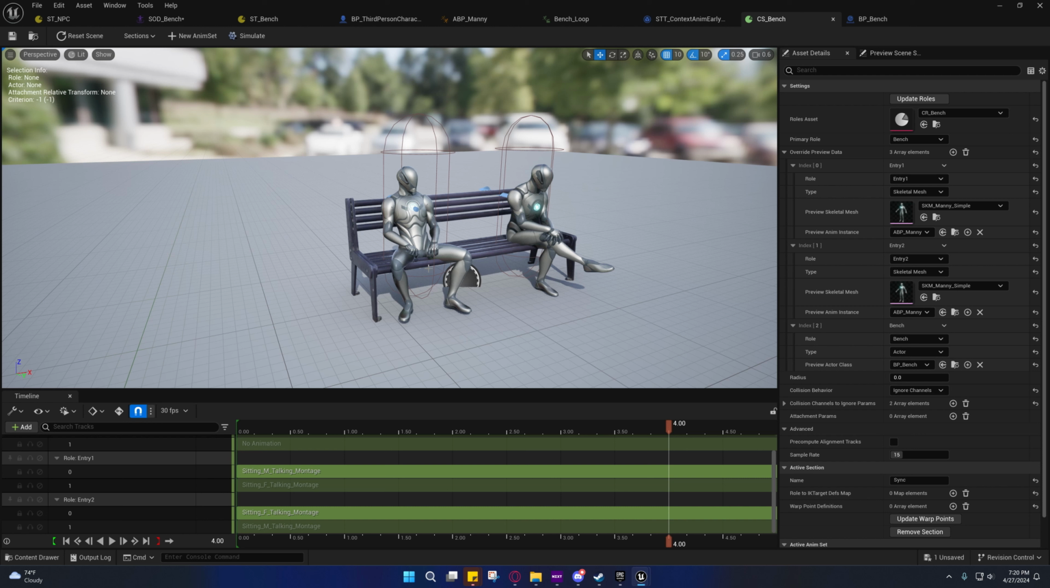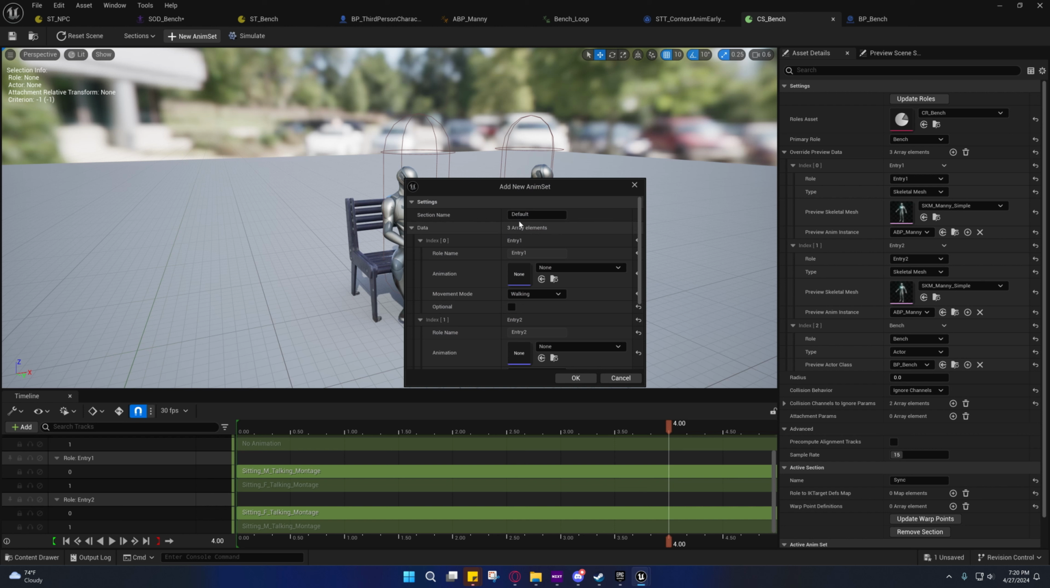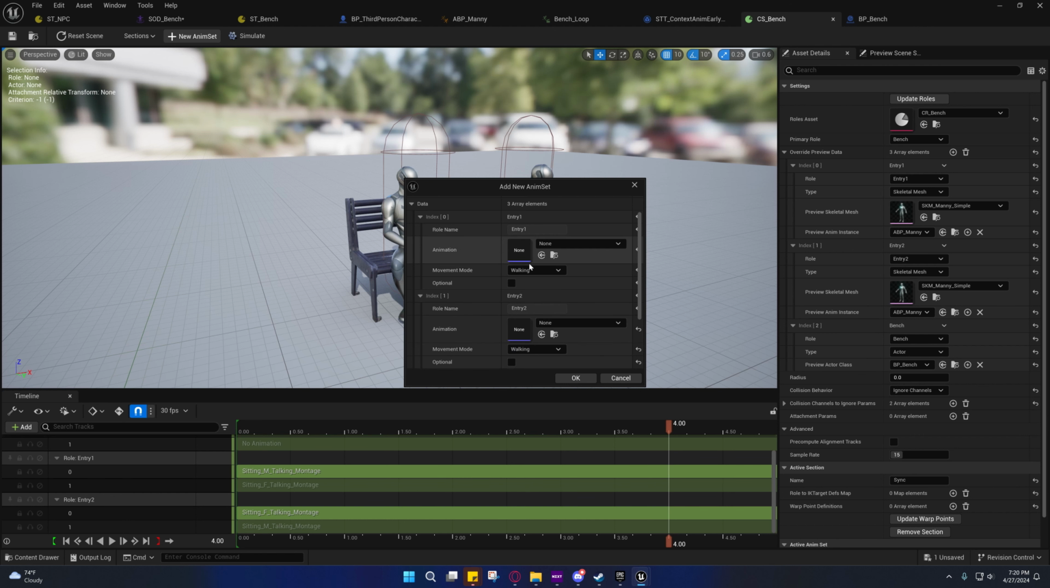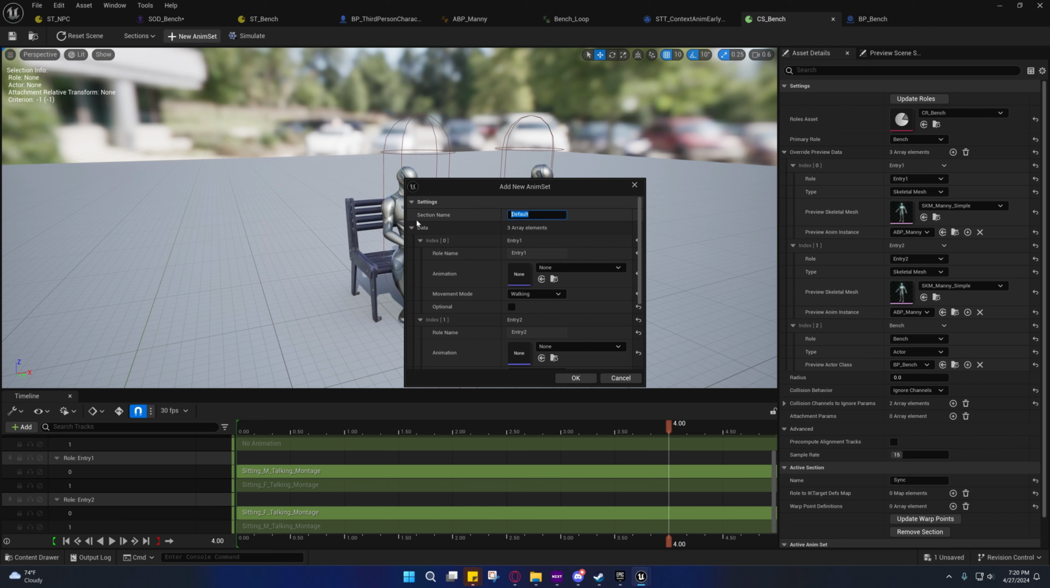So contextual animations. A contextual animation is like a scripted play. You can add sections here, but first you need to create a new anim set for the first time. The first time you ever do this, you'll have to create a new anim set, and you'll have to have roles. In order to have roles, you need a roles asset, which just stores the different roles that are available. And you have to assign a section name right here.